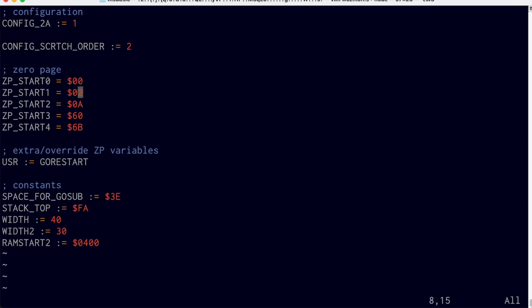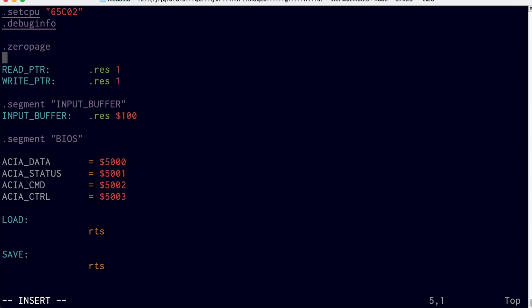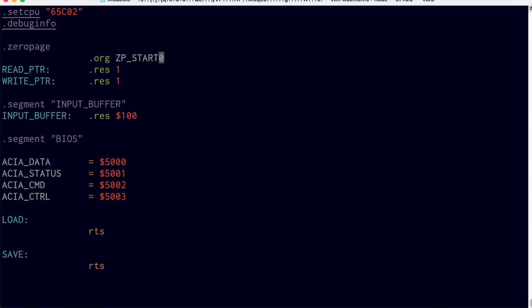So instead of 0, this will be 2. Instead of A, this will be C. Instead of 60, this will be 62. And instead of 6B, this will be 6D. So that gives us 2 bytes free starting at ZP start 0. So then I can go back to our BIOS file and add an org statement to explicitly put these 2 bytes in that space we just freed up.